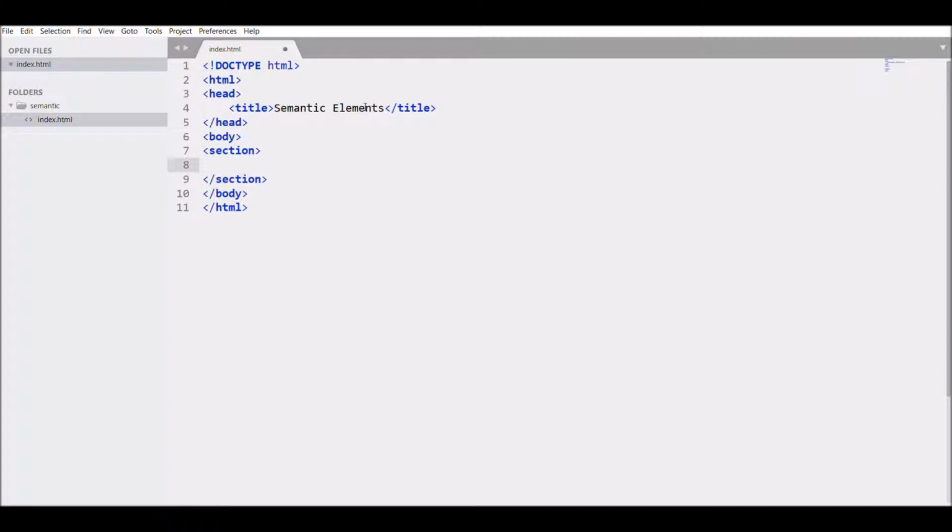So let's get started. Starting with HTML, this is the basic structure you get while typing HTML. Now let's give the title, semantic elements. And now let's get to body. And in body, I'll be starting with section. So let's type a section. Then div. And in div, you can write heading h1.